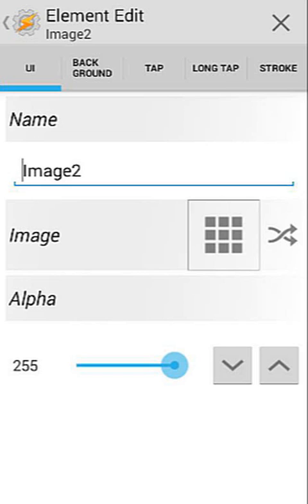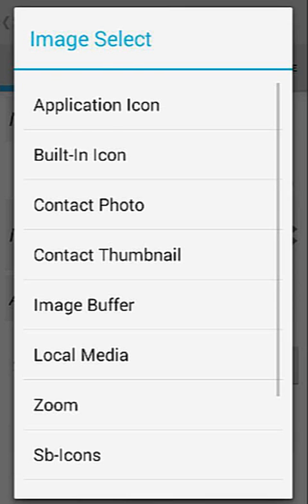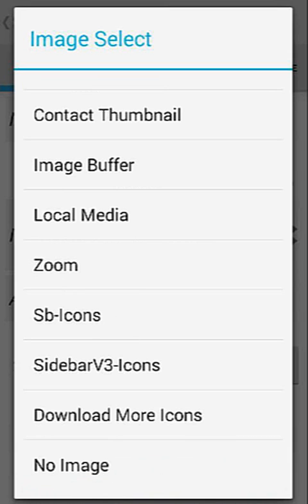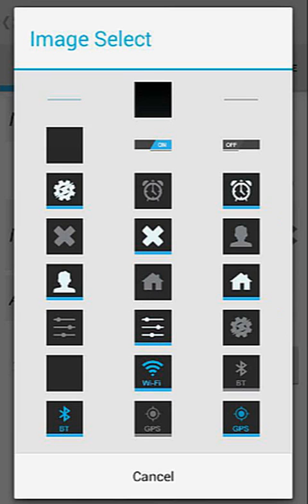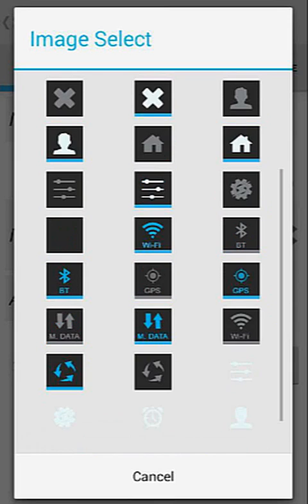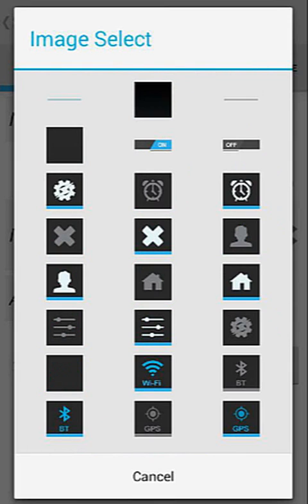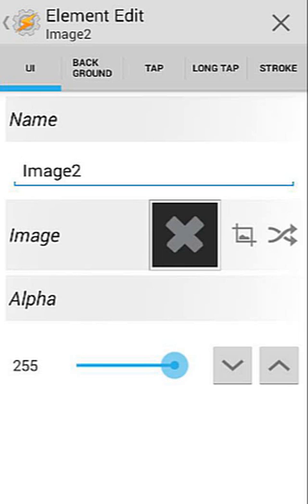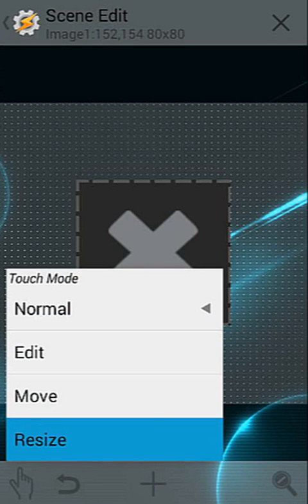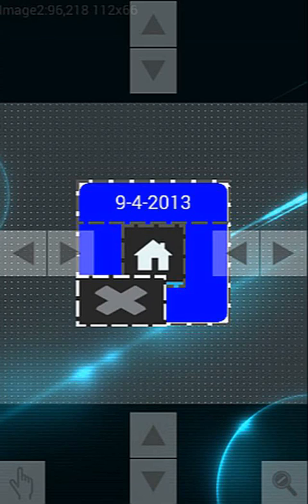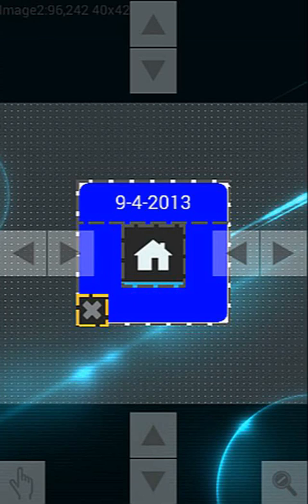So let's do that. Let's do plus image, and let's say image, and we use a close button. I have here one sidebar, and I use, for example, this close button. Go back and resize that, something like that, and move that to the right.